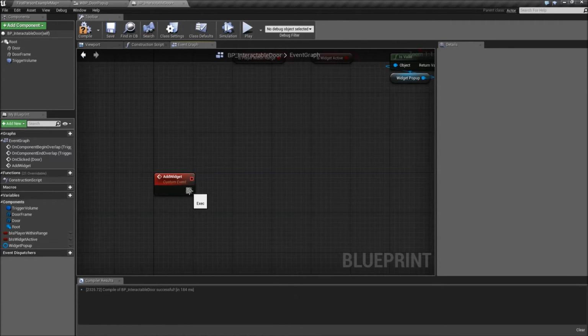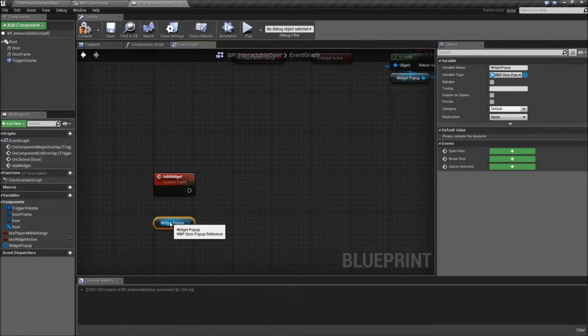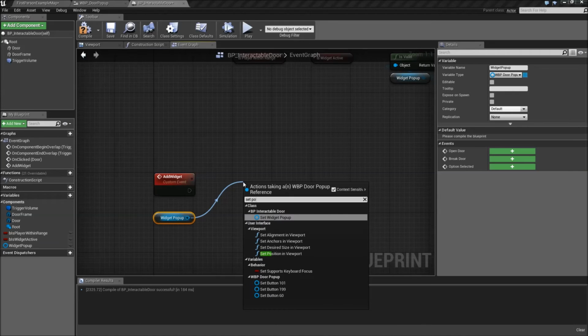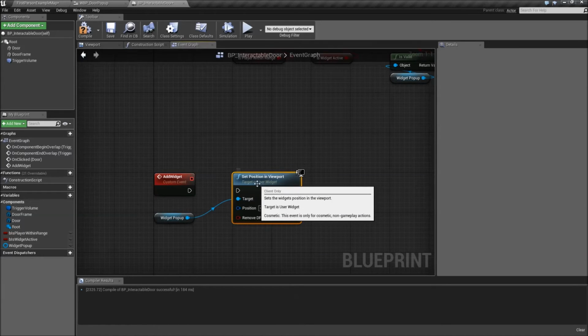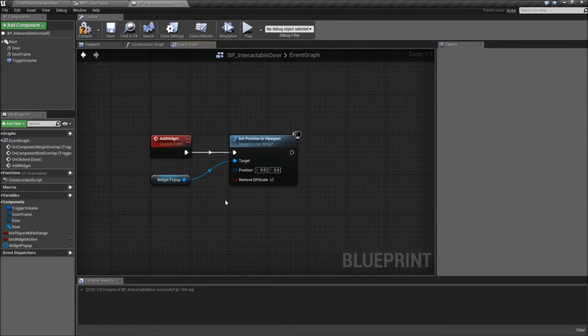So what do we need to do when we want to add the widget? We want to know where the player has clicked on the door so that we can create the widget at that position, and then we want to add the widget to the viewport so that it is visible. So how do we do that? I'm going to get our widget pop-up, and I'm going to call set position in viewport. When that gets called, it's going to set the position of the widget pop-up to whatever value we decide.